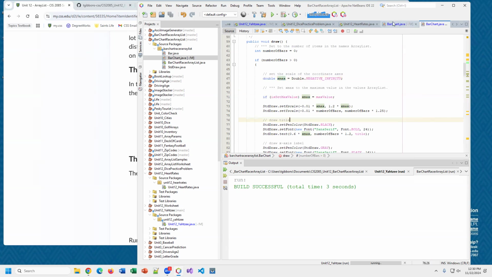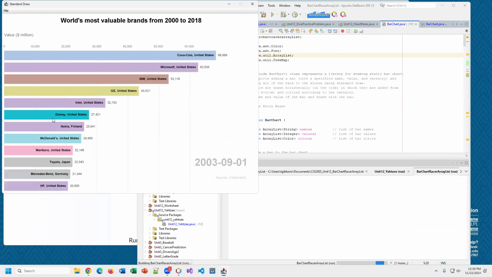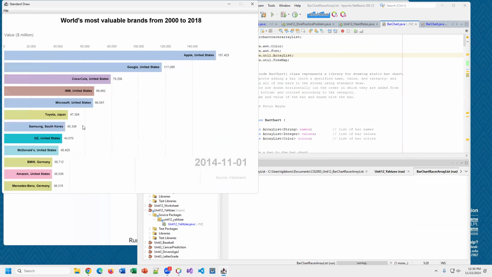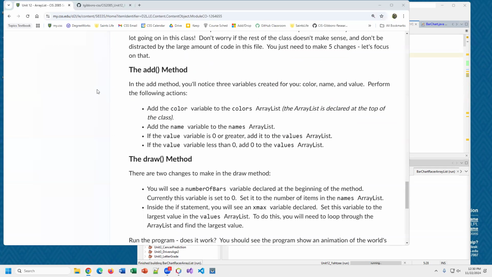If you modify those correctly, again, when you run it, it should display these changing bar graphs. Okay. So that's your goal. Questions on this? All right. I don't think it's as hard as it might seem. You just have to work with the array lists that are given. So, okay, let's stop this.